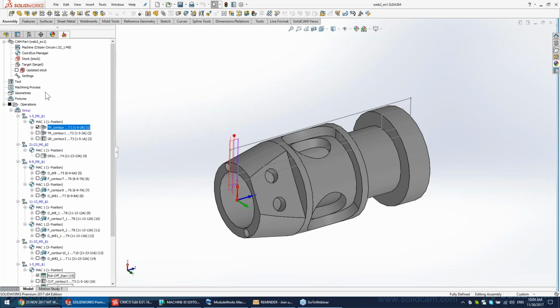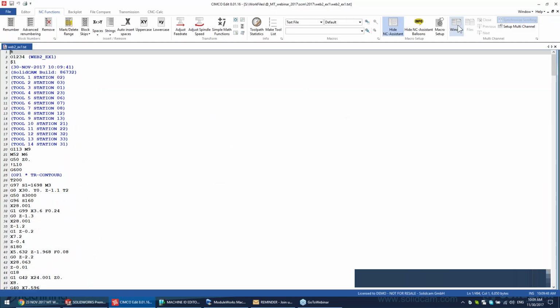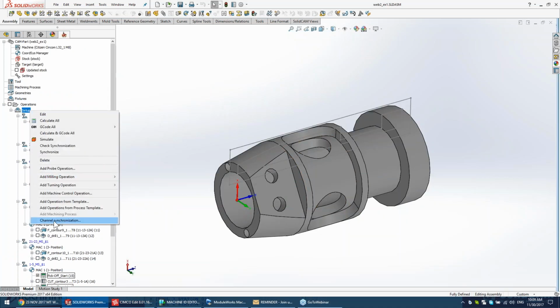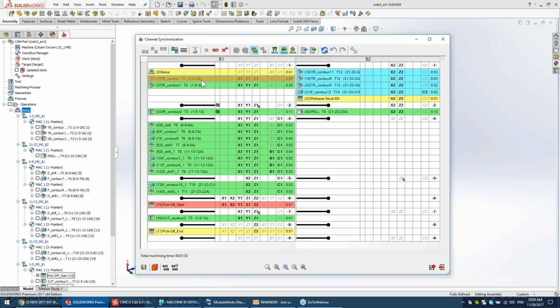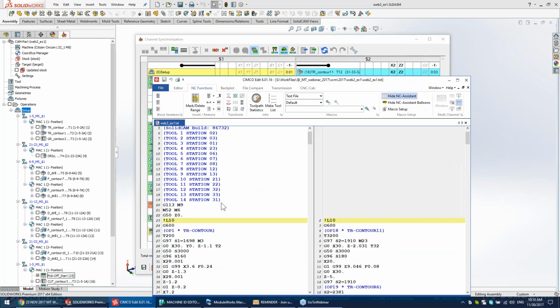What about the G code, you will ask? Let's see. We generate the G code and see the synchronization. Window, okay, let's make it small and also open the channel synchronization. So what we have here, we start to work with operation 1 and 2 on main spindle. We have 18 to 22 on subspindle. This is what I need to see here.